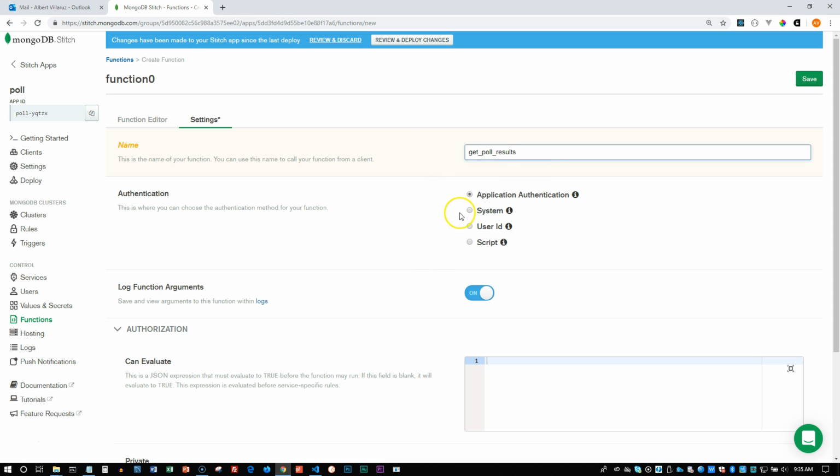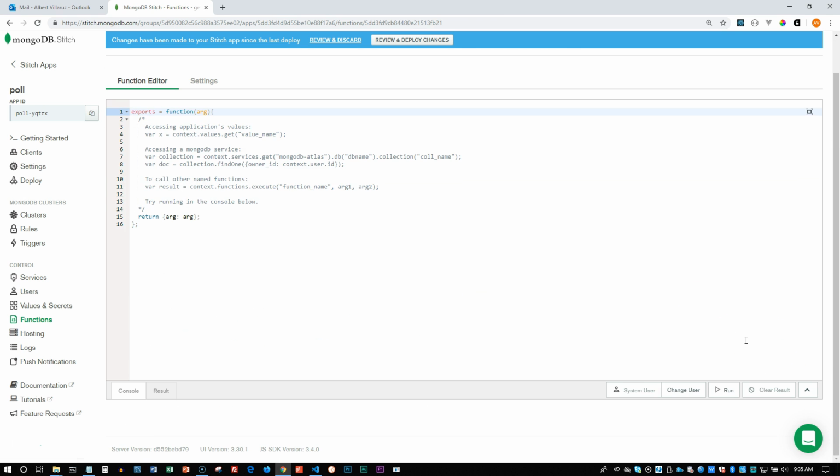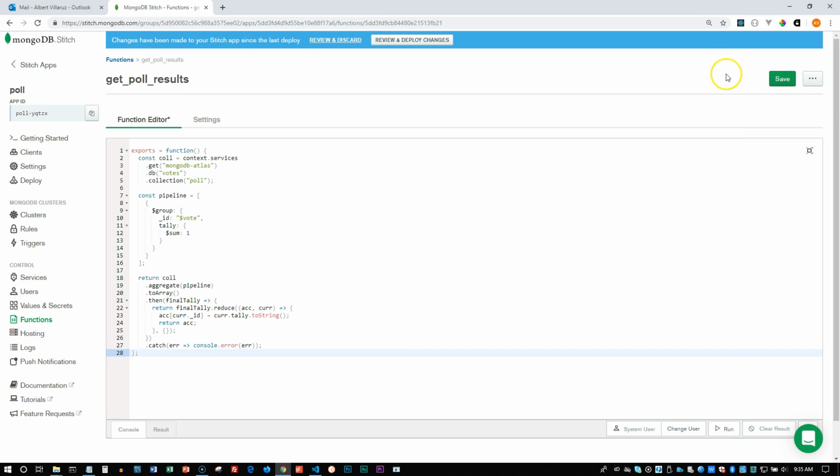And then we're going to choose the system radio button. I'm going to toggle that logging function off, but you don't need to. And then click on the save button. So here, I'm going to give you the code in Blackboard. So just copy and paste the code from Blackboard and erase what's there already by default, and go ahead and paste this in and click on save.